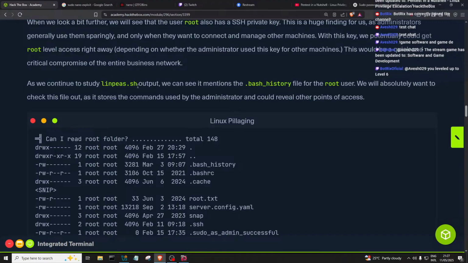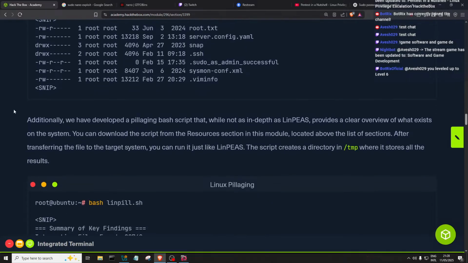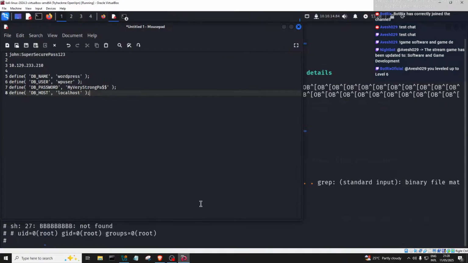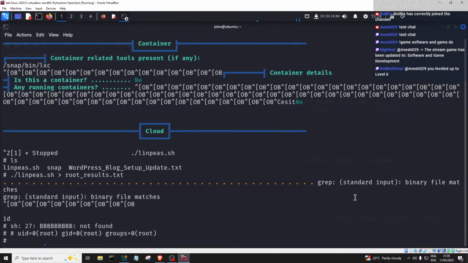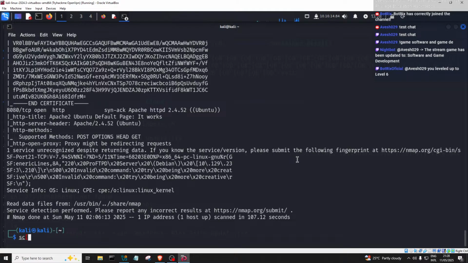As we continue to study linpeas.sh output, we can see it mentions the .bash_history file for the root user. We'll absolutely want to check this out, as it stores the commands used by the administrator and could reveal other points of access. So yeah, we have the bash history here. Additionally, we have developer pillaging. Okay, there we go. Let's ls now. Sorry, ls, and we have the results, so we can go over to our machine here and secure copy from our machine.